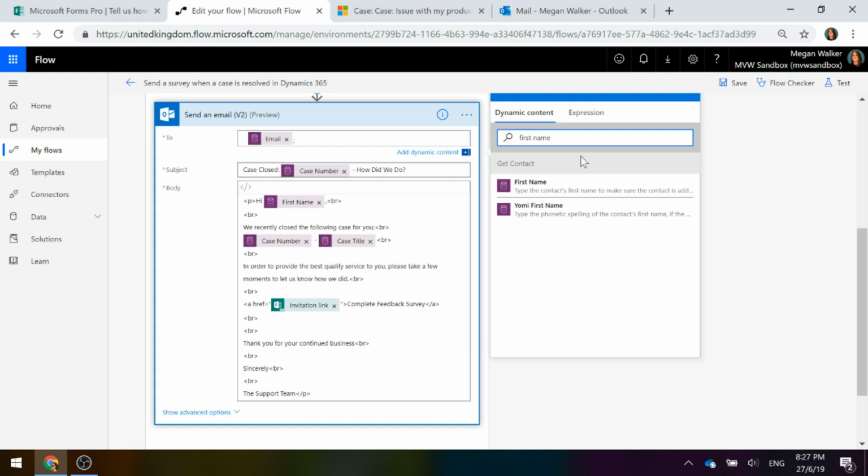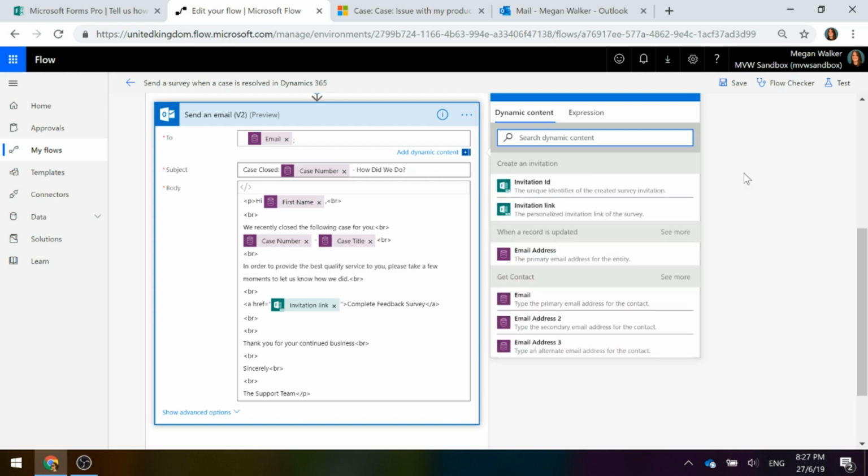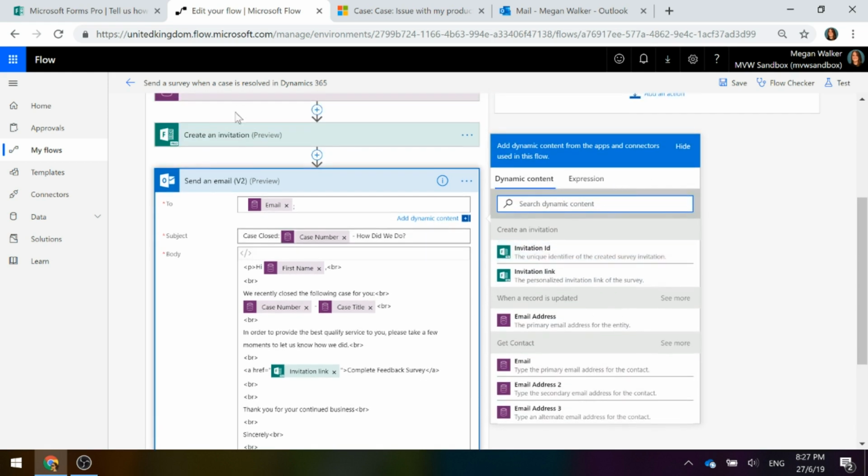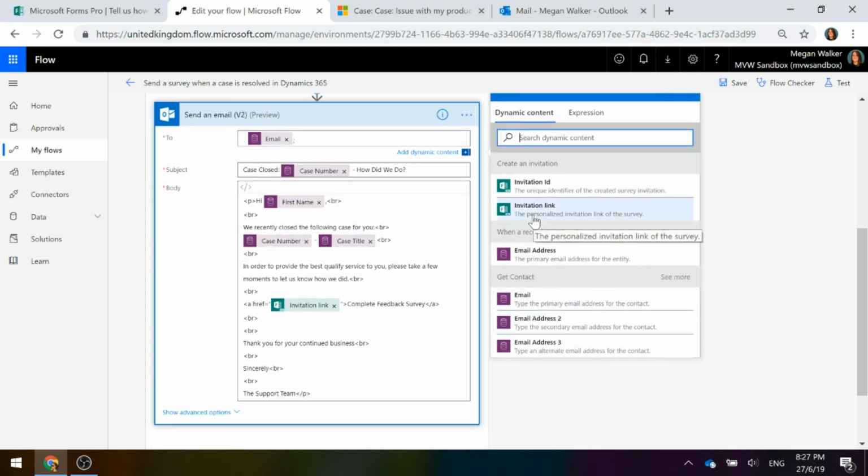Then what I'm able to do is, from that create an invitation step, we've got the invitation ID and an invitation link. The link is what we want. We're not going to do anything with the invitation ID in terms of putting it in an email. Now, if I just put the link in on its own, it's just going to be a very long string. It will be a hyperlink, but it'll be ugly. We don't want that. We want it to be a hyperlink that says something that makes sense. So I'm going to have it say complete feedback survey.